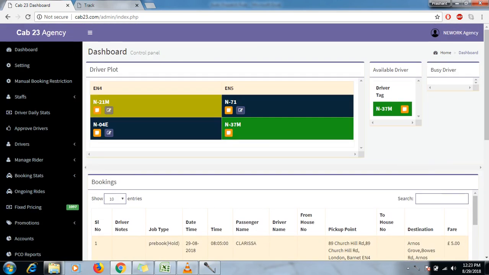So to add a booking, there are two ways. First, you can integrate your VoIP with the software. That means anytime you answer the call, there would be a pop-up that I will show to you. As soon as there is a pop-up, you will be able to see the passenger's history and everything. So let me show you how you can add bookings.